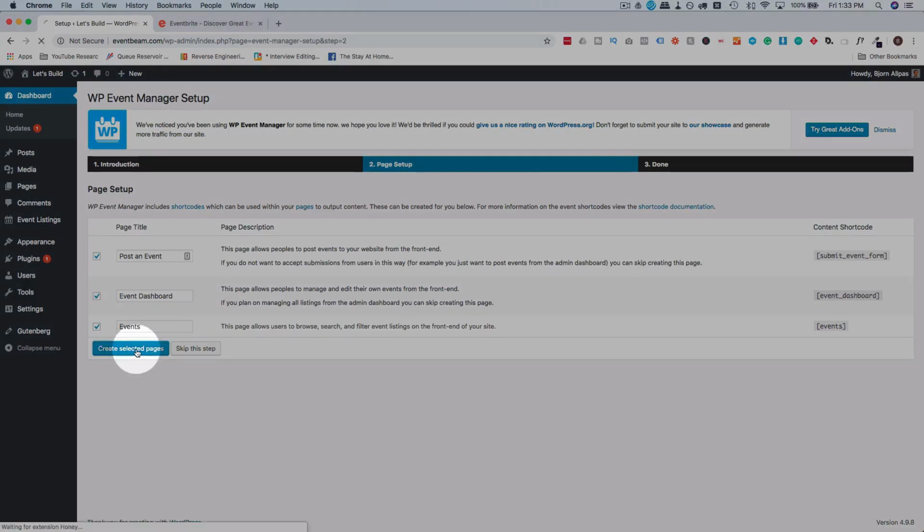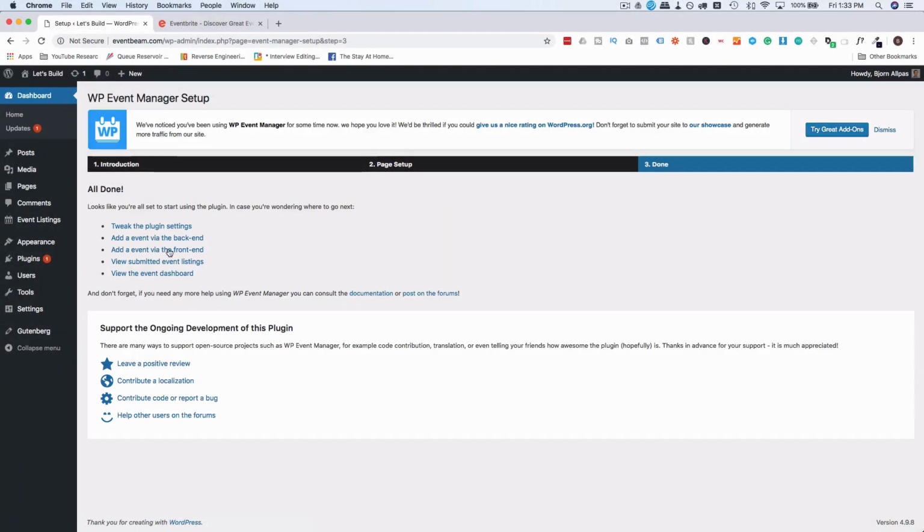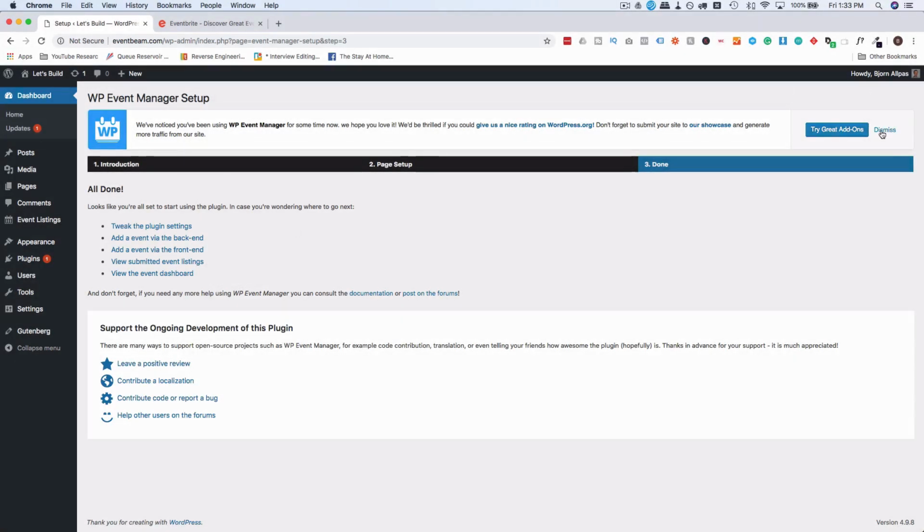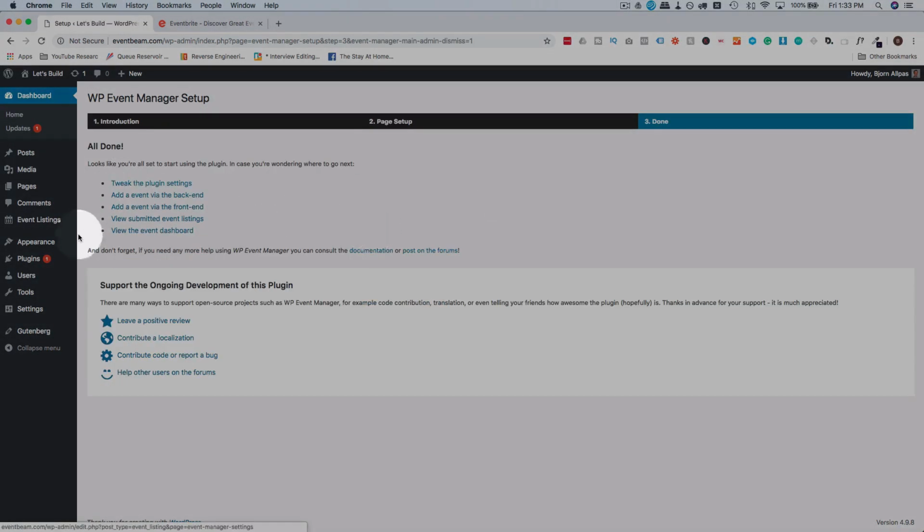I'm going to click on Create Pages to create all of those. And now we're done. There's some documentation here to check out if you want to. Pretty handy. I'm going to click on Dismiss up here. We have a new option on the left called Event Listings.